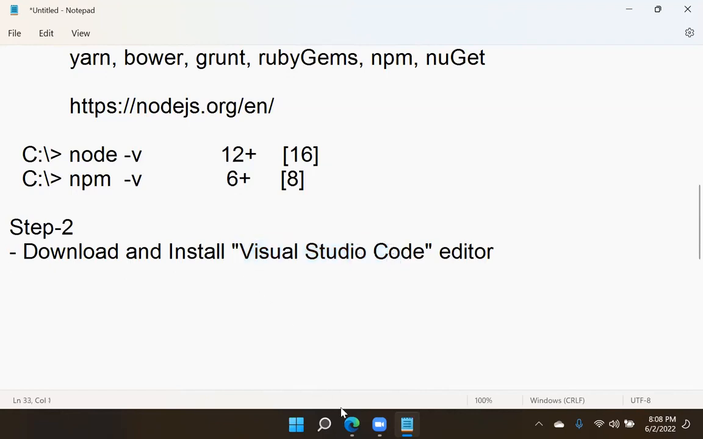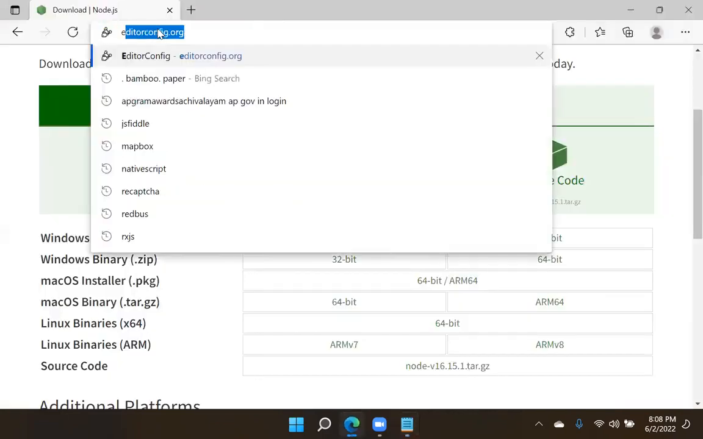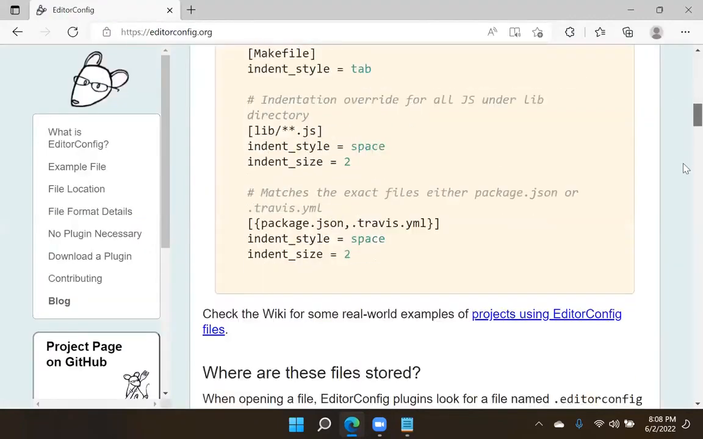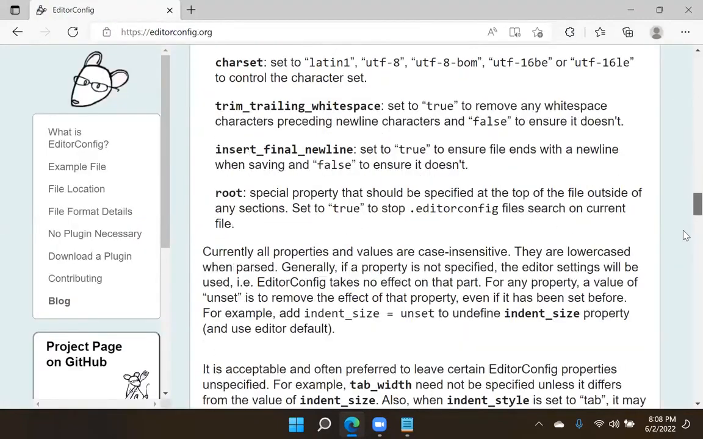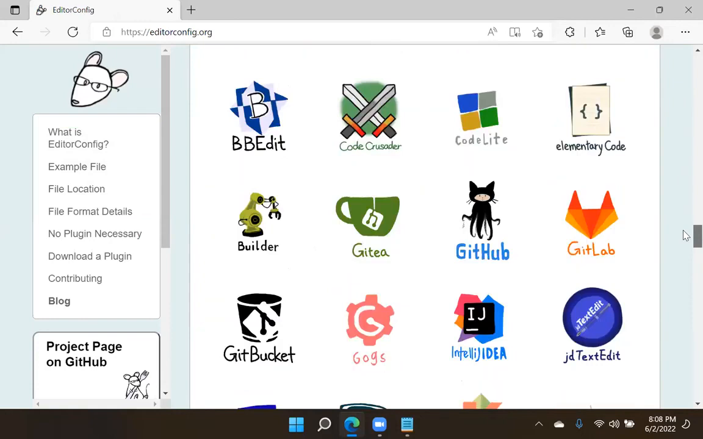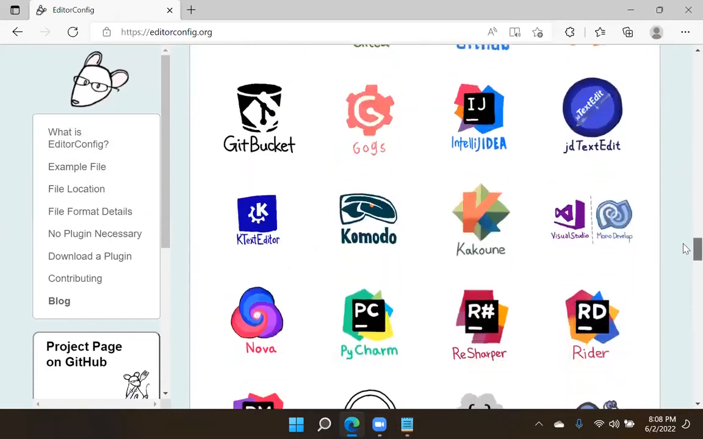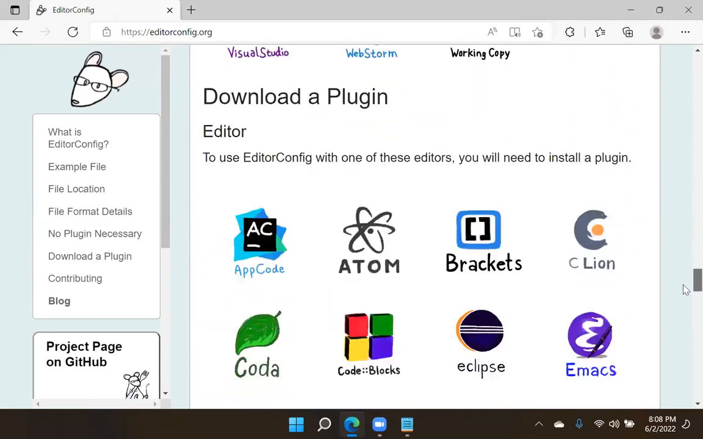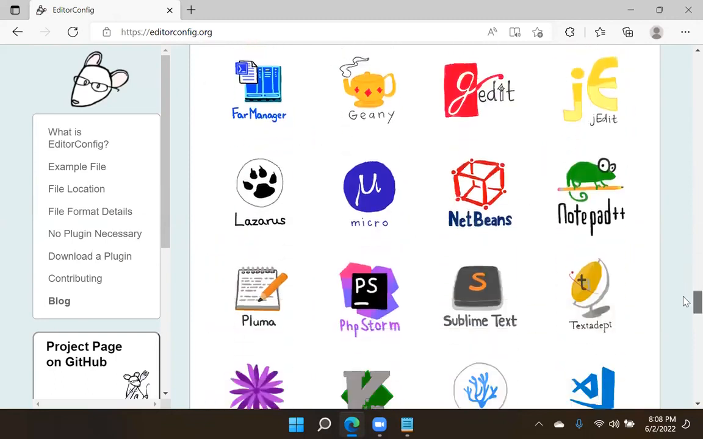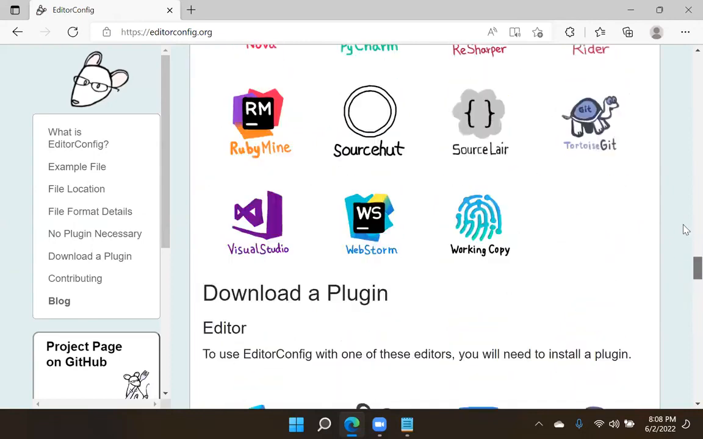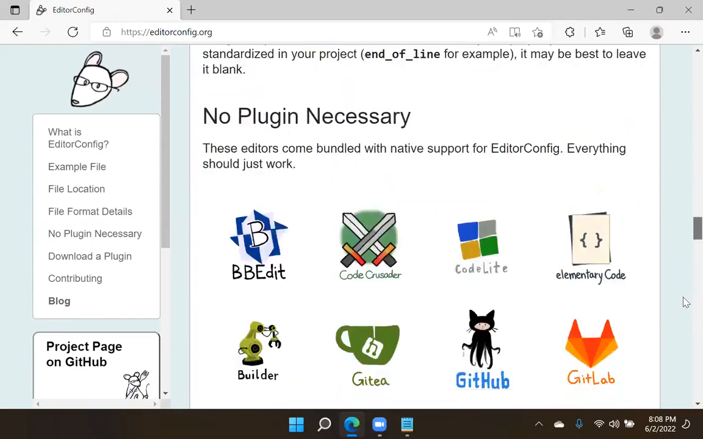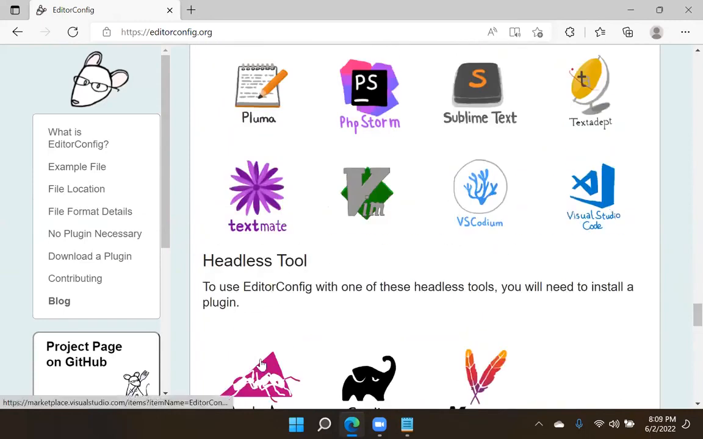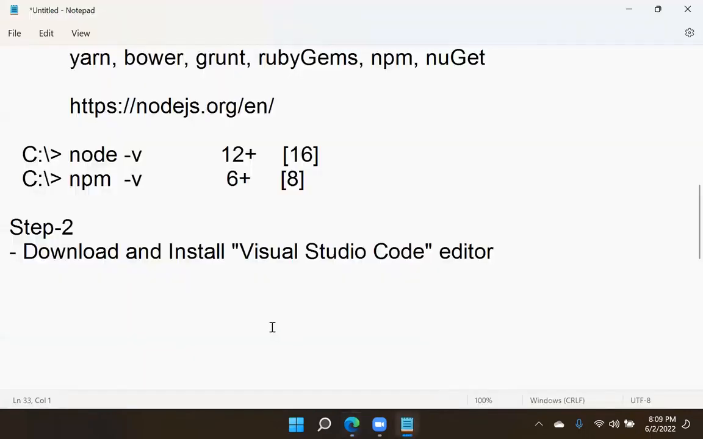Many editors are there. Actually, this is the official editor config. You see, these are all the editors we can use for designing. You can use any editor, it doesn't matter, but we are specially going with Visual Studio Code.